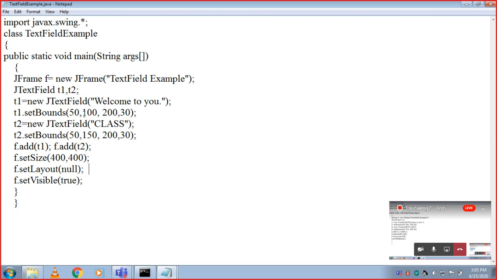Since they are not supposed to overlap, we are increasing the value of y. First one will be at 100 points, second one will be at 150 points. If the values are the same, they will overlap. Then we are adding those two text fields to the frame. Then we are setting the size for the frame, then setting the layout, then setting the visibility. As simple as this. Okay, we'll execute this one.